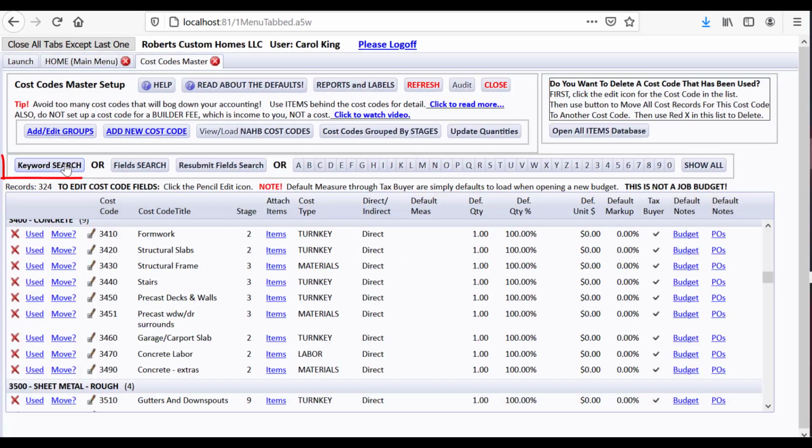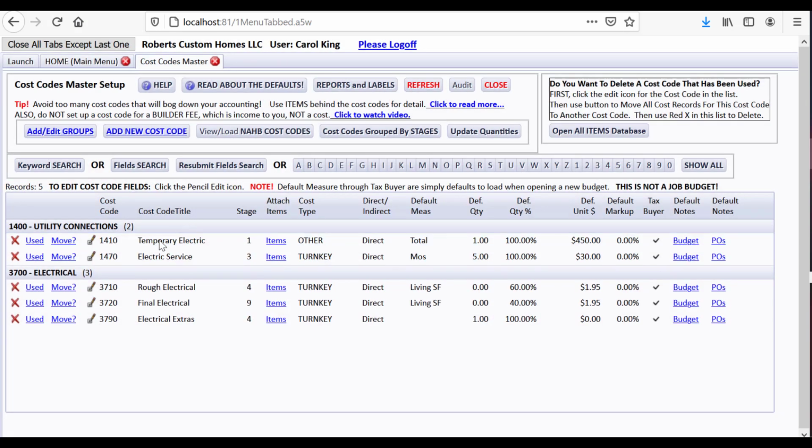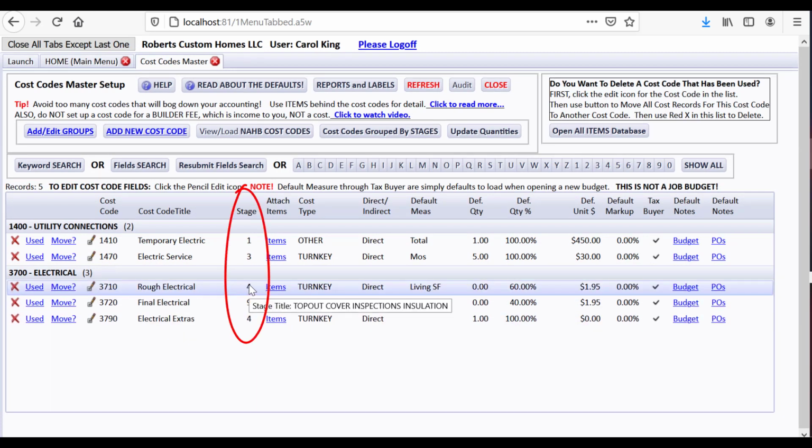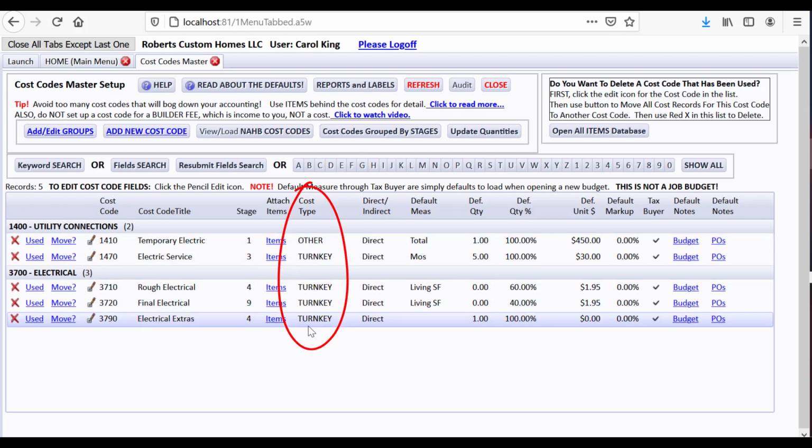So what I'd like to do is show you that you can do a keyword search for something that you're looking for, and I'm interested in looking for stuff that has elec or electrical. You can type part of the word and see here how I've gotten to the electrical really quickly with the rough, final, and electrical extras. Notice again that these are in different stages, and you can hover over it and see the stage. Also notice that they've been assigned cost types.